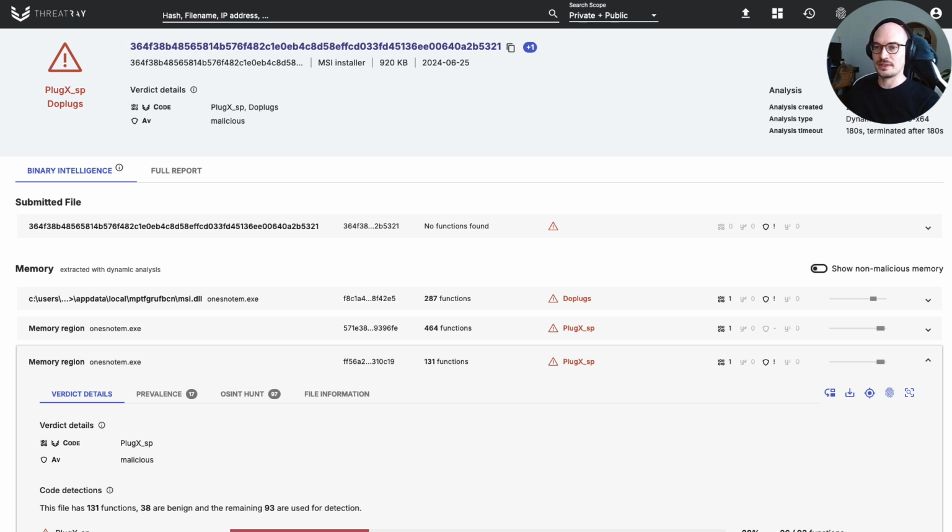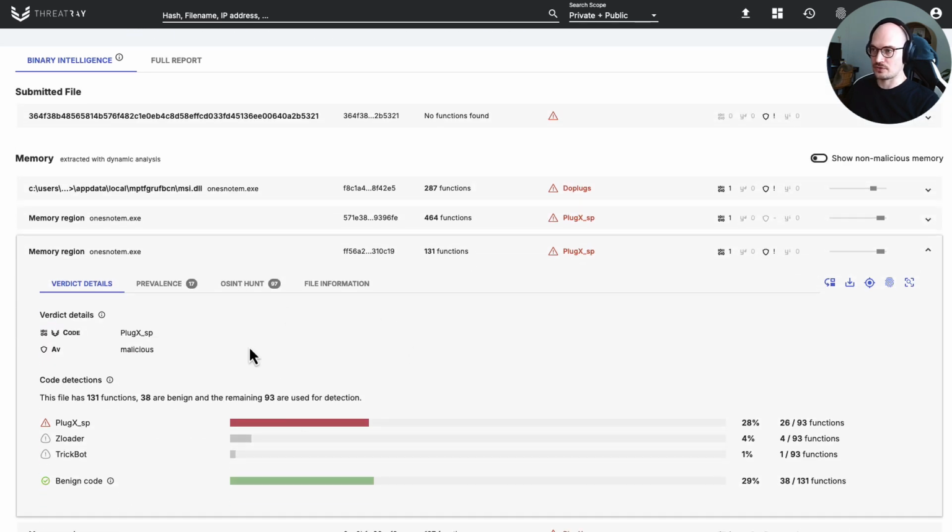And what we have open here is this particular sample. I'm not going to go too much into the details of what this sample does. That has been part of previous videos. Just to recap, it's basically doing DLL side loading with Doplugs as the loading component, which then decrypts and executes PlugX in memory, which is this piece of code here. And what we're interested in is creating a hunting rule for just this PlugX implant.